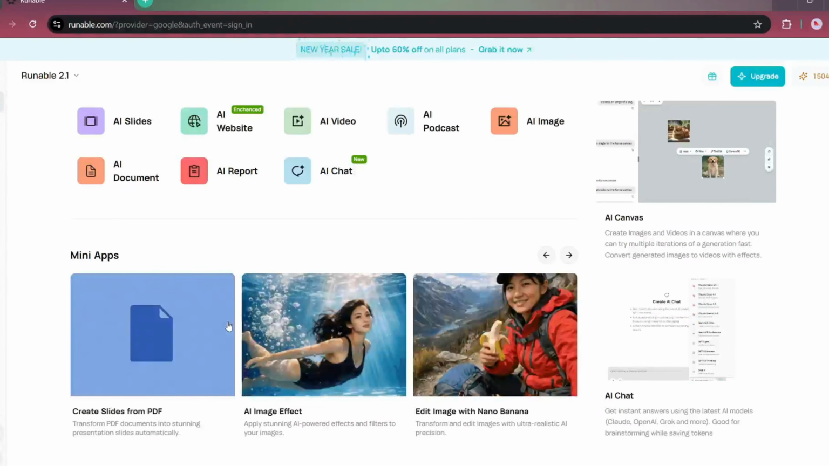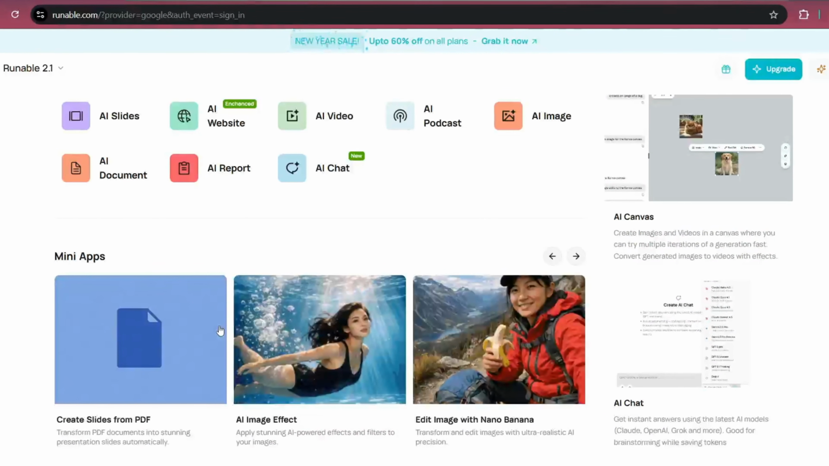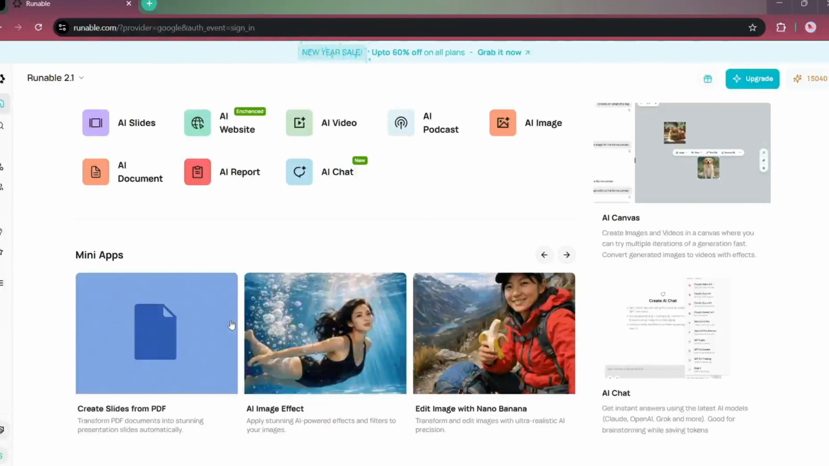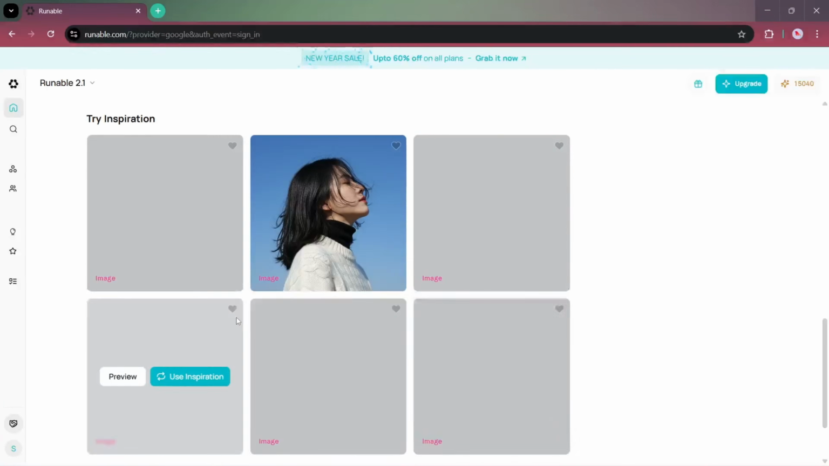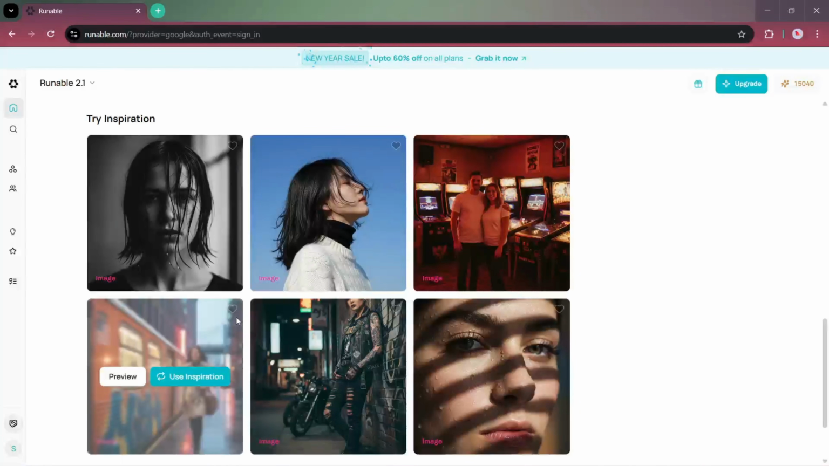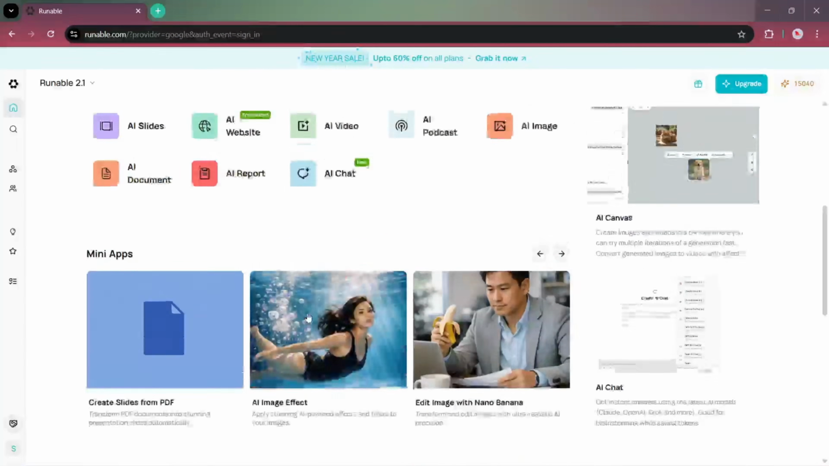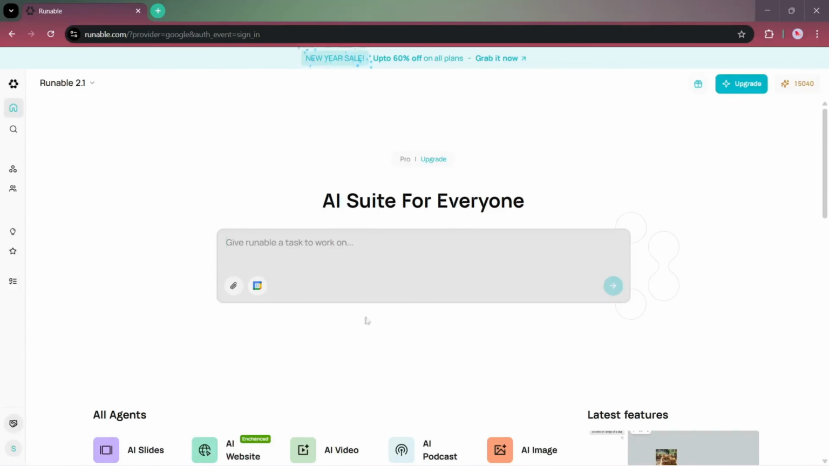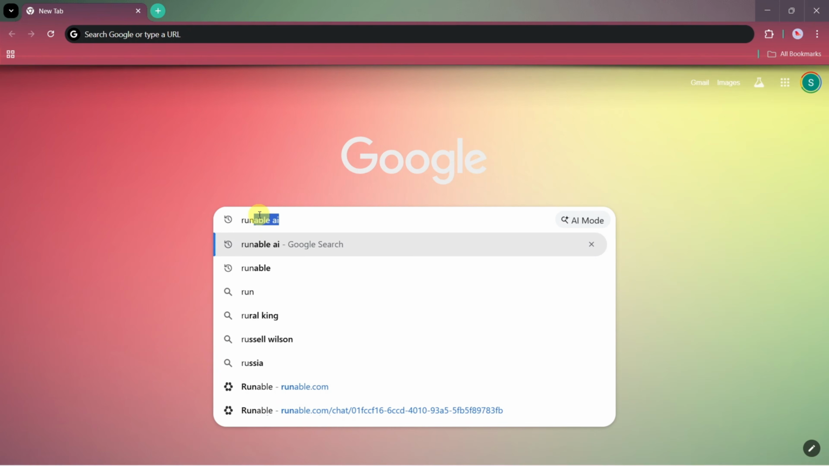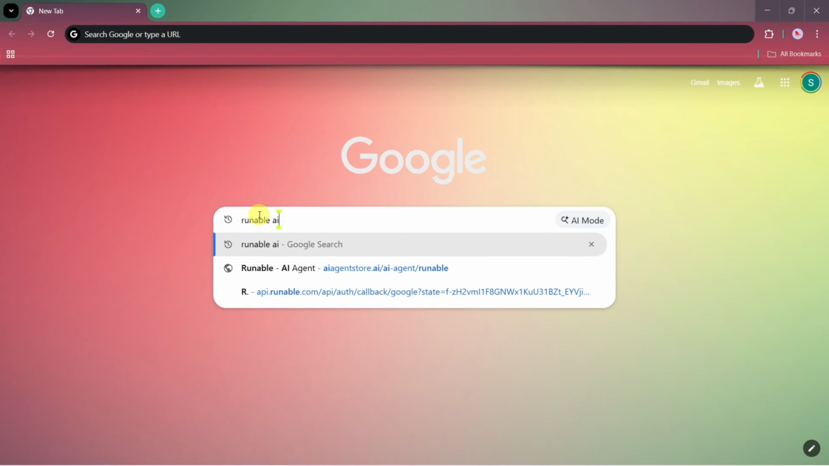Runnable 2.1 just dropped, and it might be the reason you stop using Manus and GenSpark. Instead of juggling 5 AI tools and 5 subscriptions, Runnable lets you create everything: websites, slides, videos, podcasts, inside one dashboard. First, open your browser and simply search for Runnable AI.